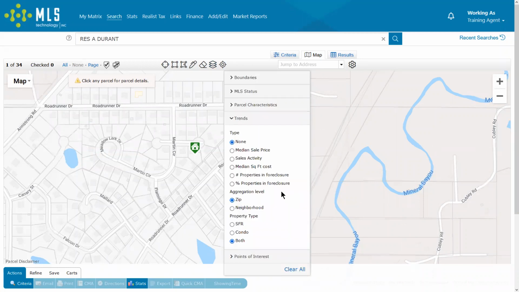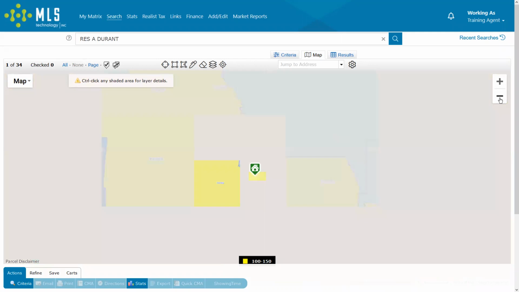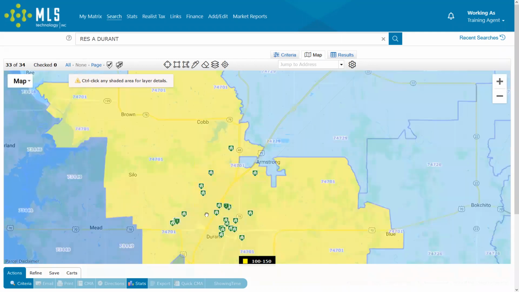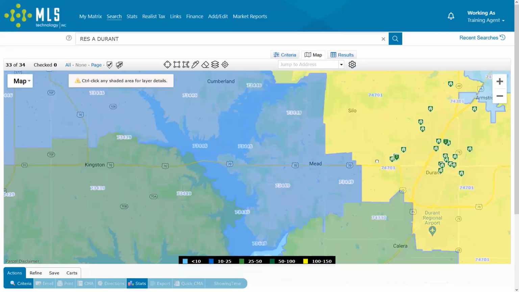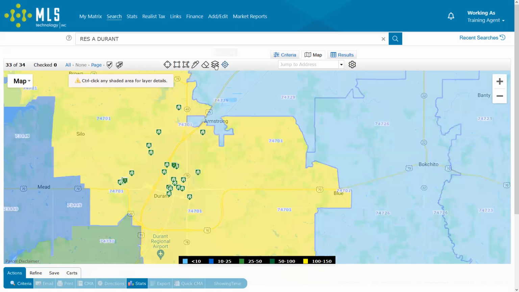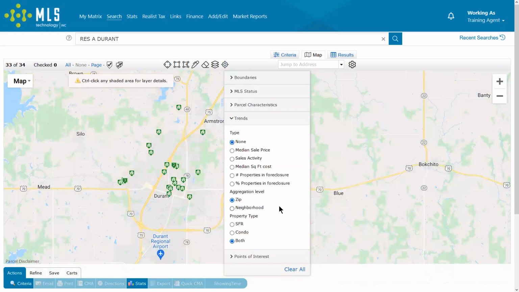There's also trends. Some of this you might recognize are actually tools that were available in Realist. So for instance, if you wanted to check what the sales activity was for this particular area, it's going to be done by zip code. So we can see which zip codes have a substantial amount of properties that are moving in them or not. So just an extra way to keep track of what the market's doing.